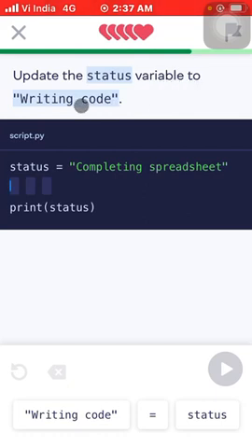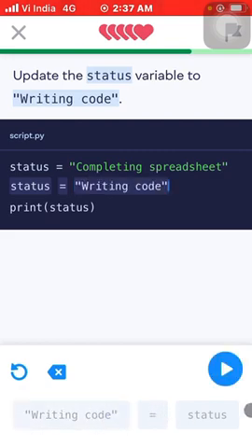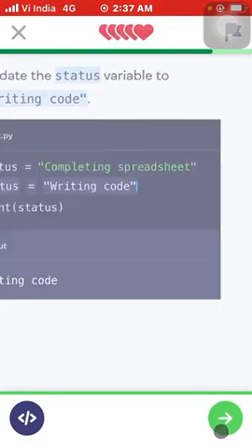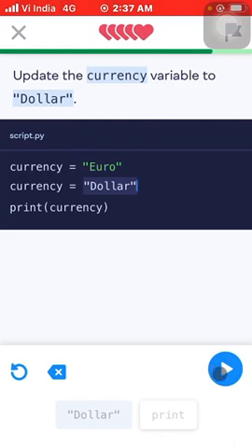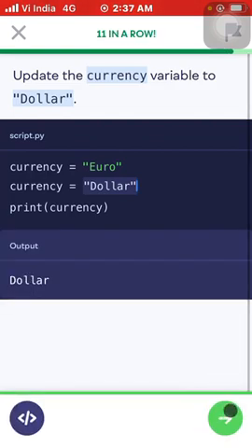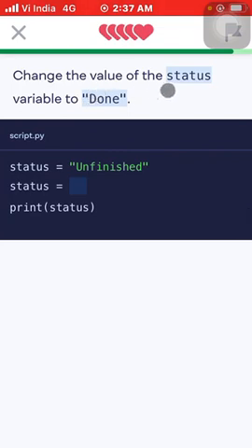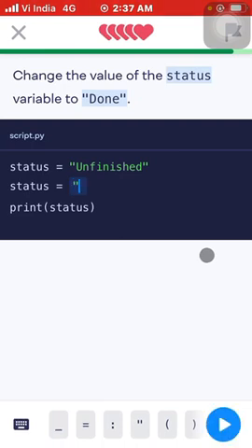Update the status variable to write in code. So status variable equals write in code. Update the currency variable to dollar. Currency equals euro, and the second currency variable has to be with a dollar value. Change the value of the status variable to done. So here in double quotes we put done, and then print.